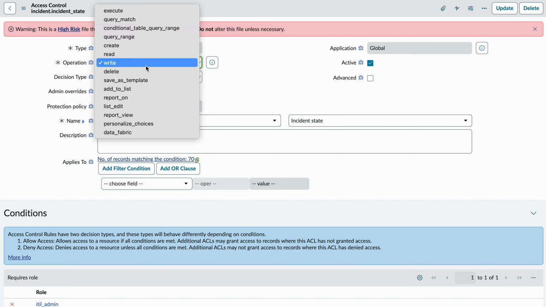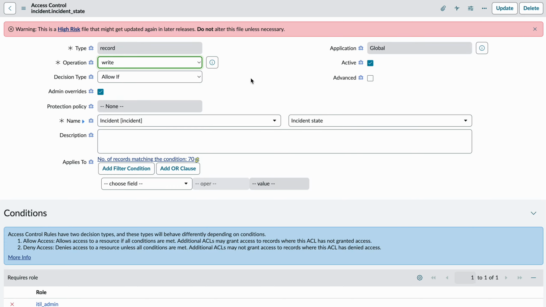So I just want the operation to be write on this particular one, and then the decision type, allow if or deny unless. That just says if I want to allow it if the condition is met, or do I want to deny it. Okay, admin overrides: what that means is if admin, this doesn't apply and I override it. So even if I don't have a specific role, I could override it. It really depends how crucial the ACL and the requirement is. If it's very sensitive, you wouldn't even want admin to override it.